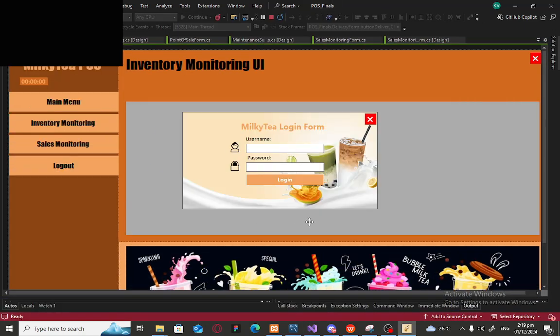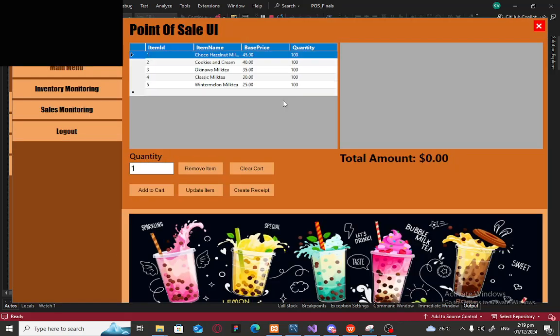So this is how my system looks at first startup, which is the login form. In my system I have two user roles, which are admin and client. If I log in using a client account, this will be the navigated form. The user will be navigated here in the point of sale system, where the client is accessing three forms, which are inventory monitoring, sales monitoring, and the point of sale system.